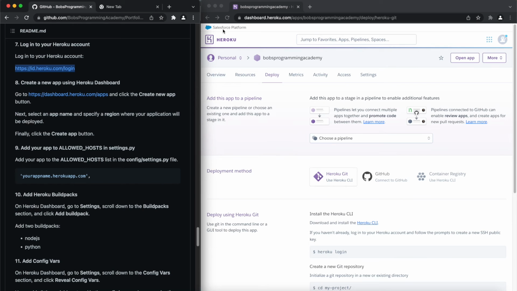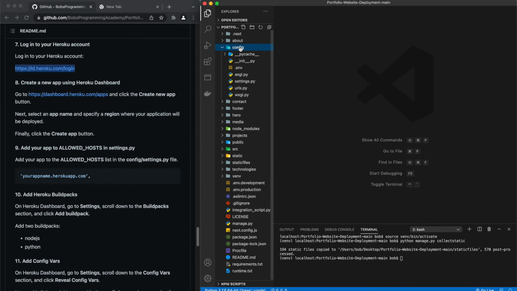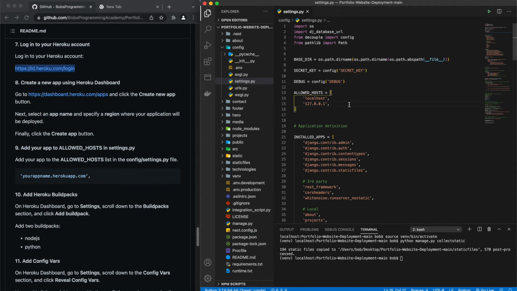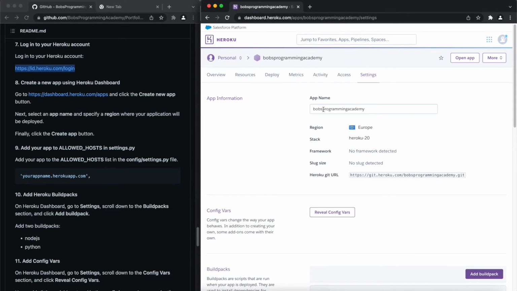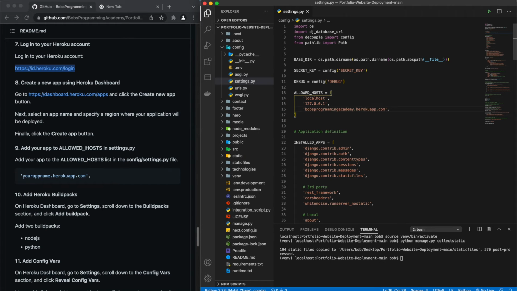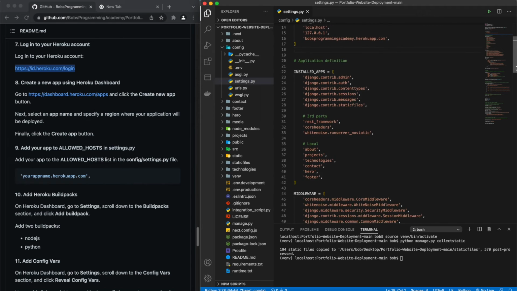Next, add your app to the allowed hosts list in the settings.py file in the config directory. Replace the string your-app-name with the name of your own application. You can find it on the Heroku dashboard, in the Settings tab. While we are looking at the settings.py file, we can go through a few important parts of this file.